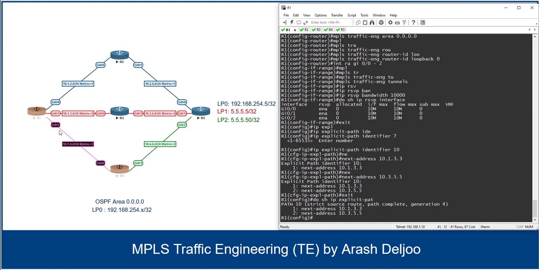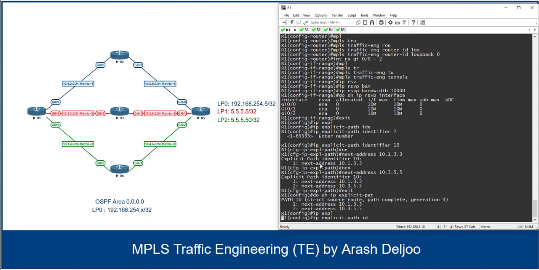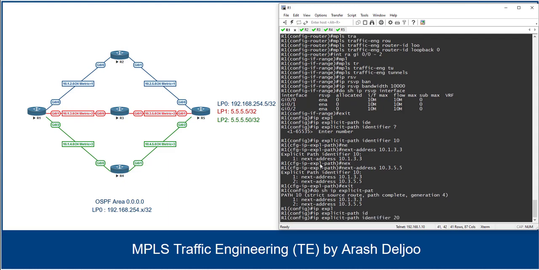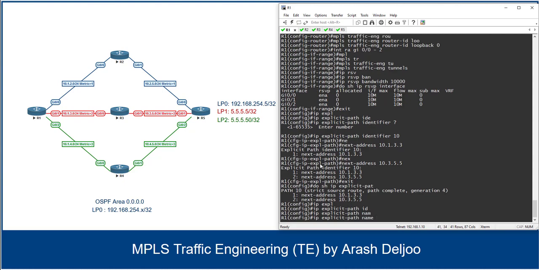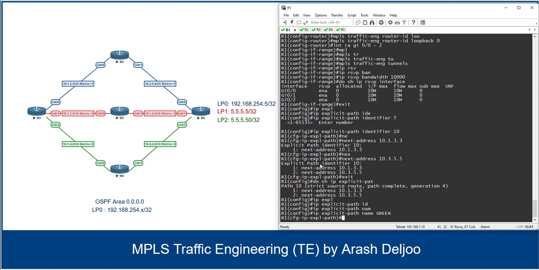Also, we need another path that should pass through the green lines. Here again you can configure ip explicit-path identifier, for example 20, but another method is ip explicit-path name and then give it a name. It means that for identifying your explicit path you have two options. First, identifier with ip explicit-path identifier, or name, ip explicit-path name, any name. Okay, green, for example.